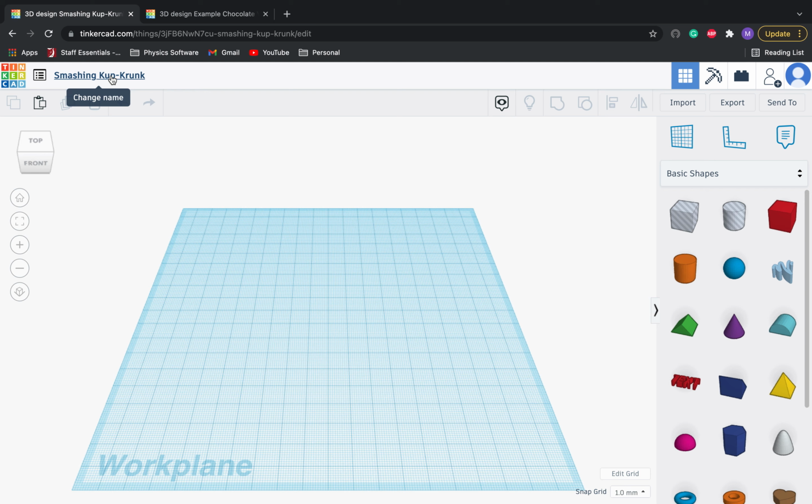In the upper left-hand corner, let's just very quickly change the name. We're going to call this Example Chocolate Bar V2. All right, we had some maximum dimensions for our chocolate bar, which was 3.5 inches by 3.5 inches by 1/2 inch tall. So in order to set us up for success, in the bottom right hand corner, let's go ahead and set those maximum dimensions.